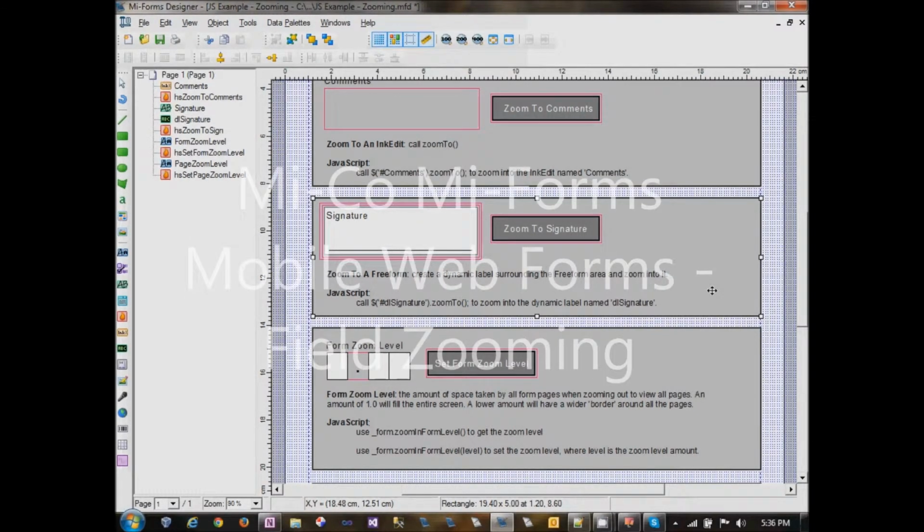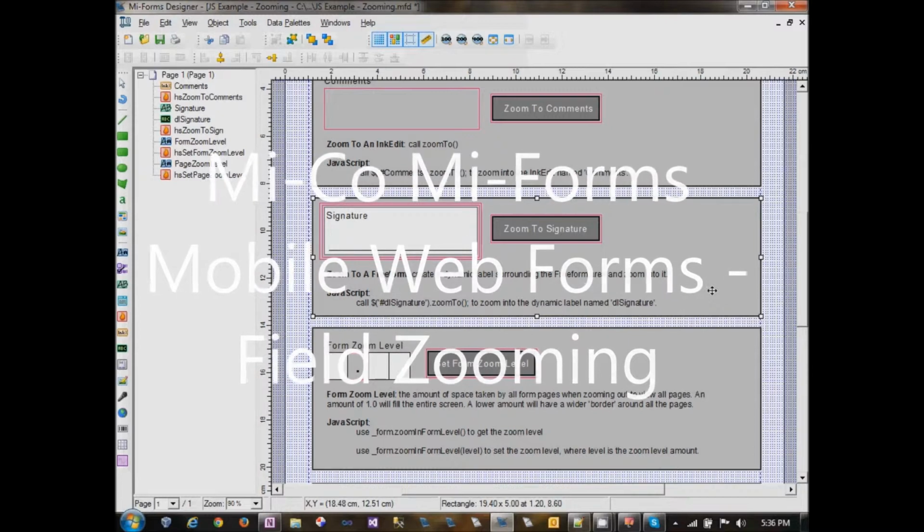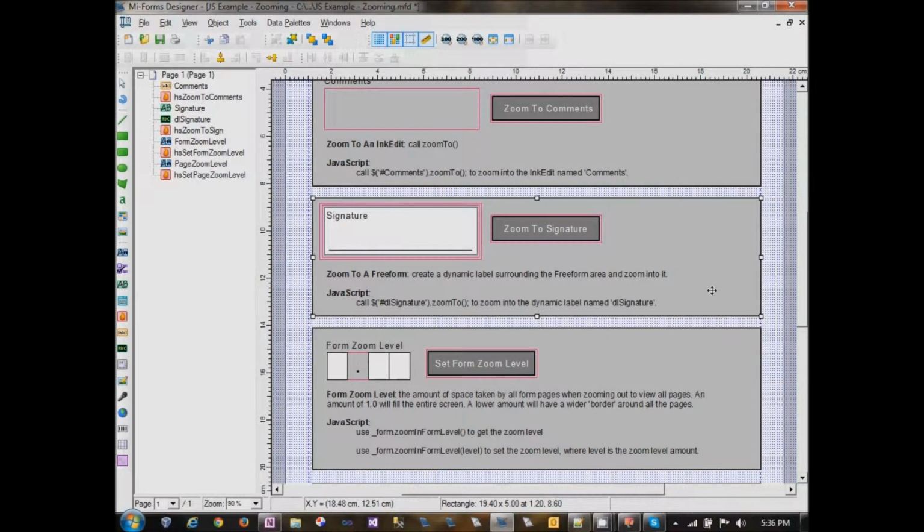Hi everyone, and welcome to a short technical video on designing forms for your MyForms mobile web forms. Today I'll demonstrate how to set up a form that allows your users to zoom into a field or an area of your form by hitting a button.